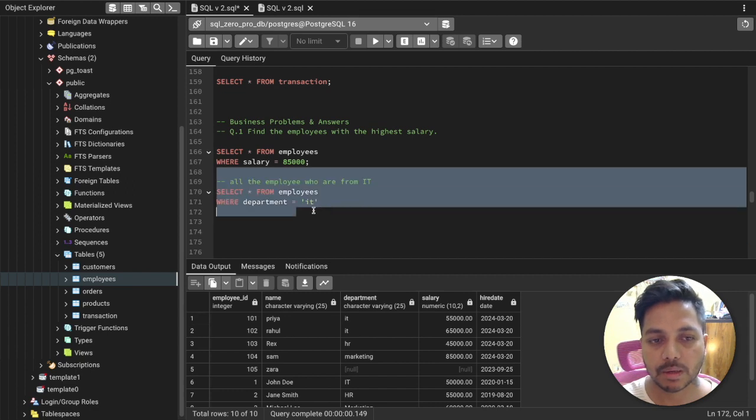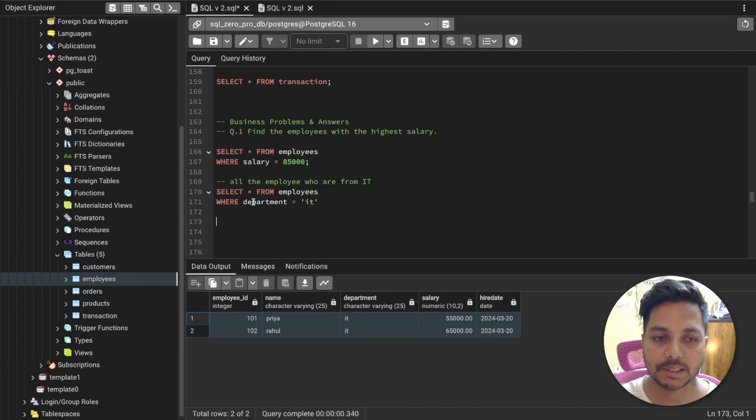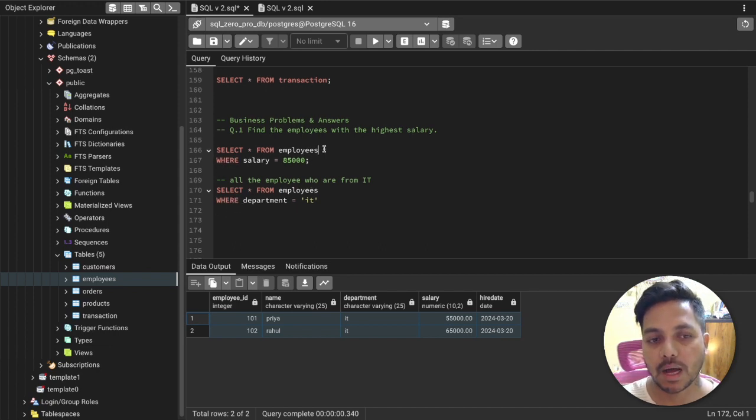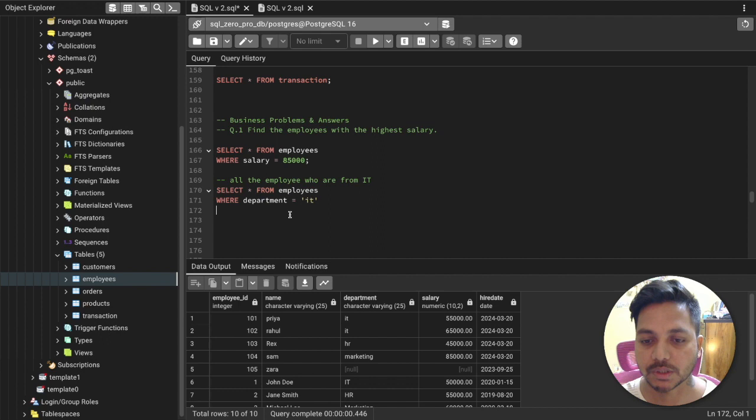Now I can just go ahead and run it. I have all the employees who are from the IT department. You see, these two employees are from the IT department. So this is how this where condition is really useful. You can apply this filter on any column. You can say where the salary is above 60,000. Let's say I want to see all the employees whose salary is greater than 60,000.